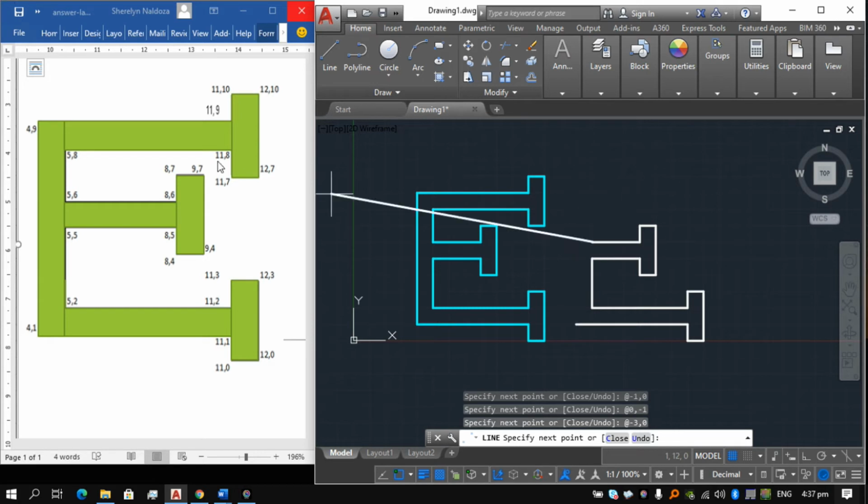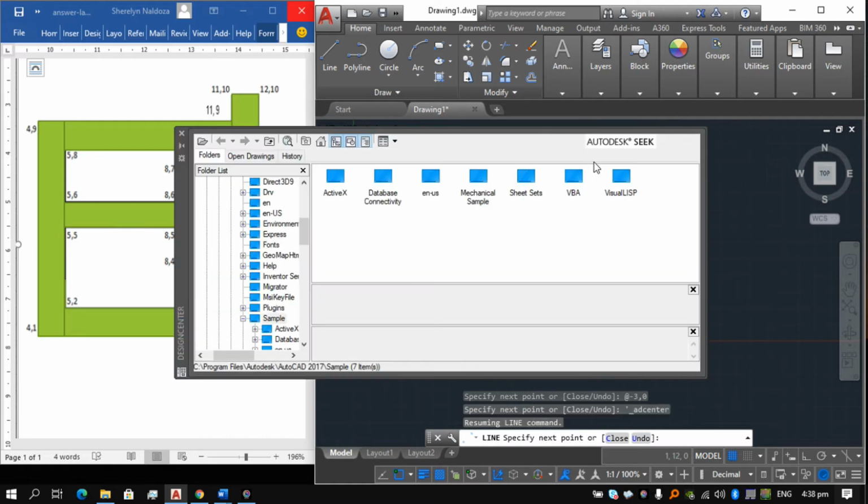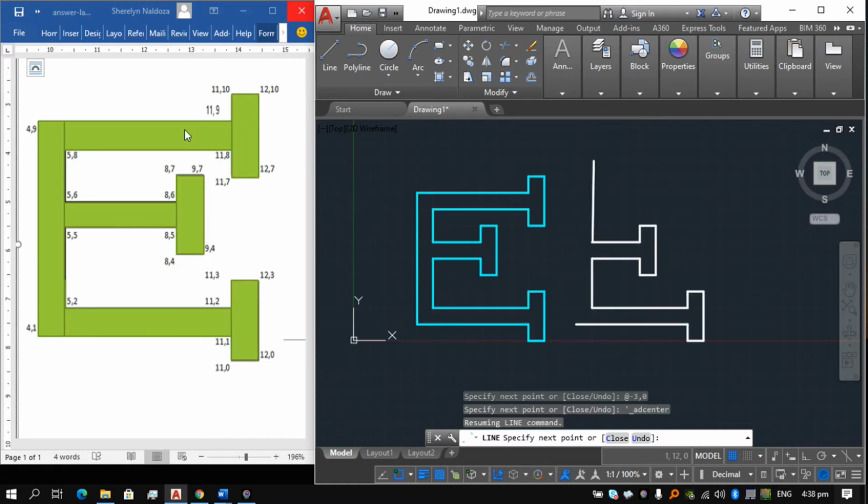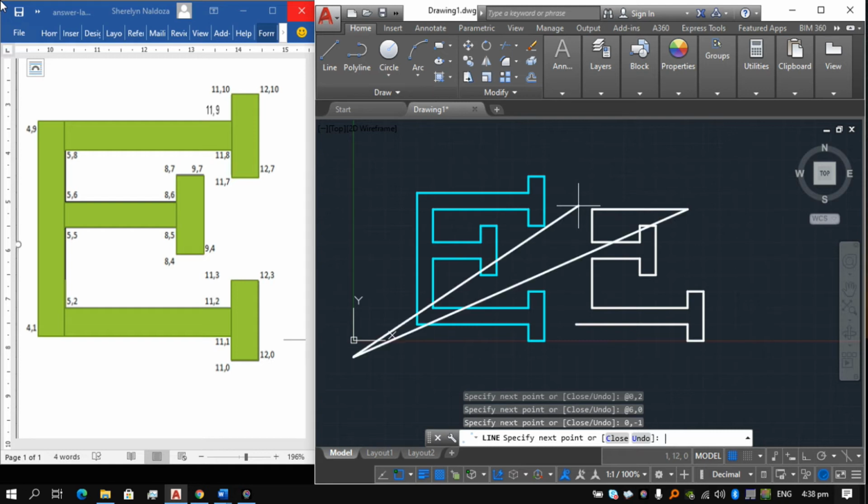For this one, we'll be subtracting these values. Sorry, I clicked control again. Then we have 0 and 2. Then that will be 11 minus 5, that is 6, and 0. Then we have 0, negative 1.